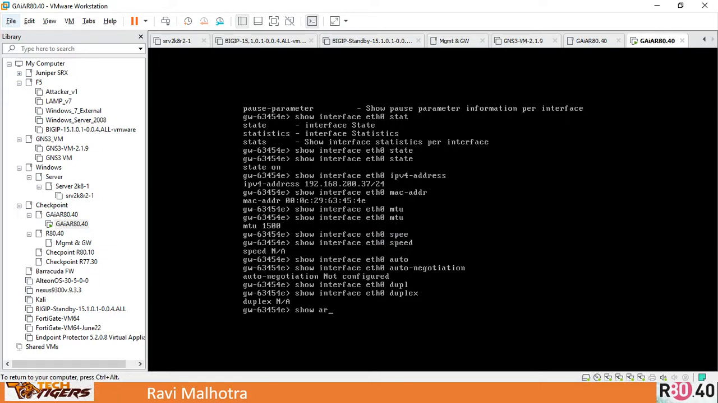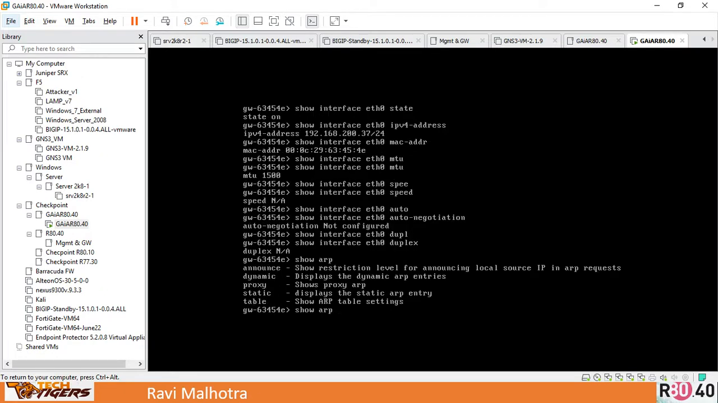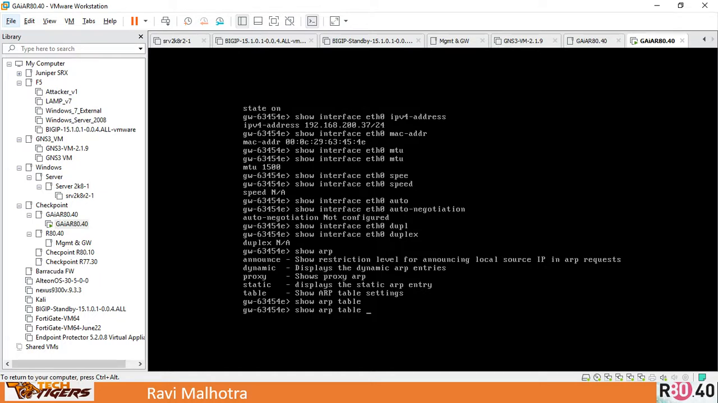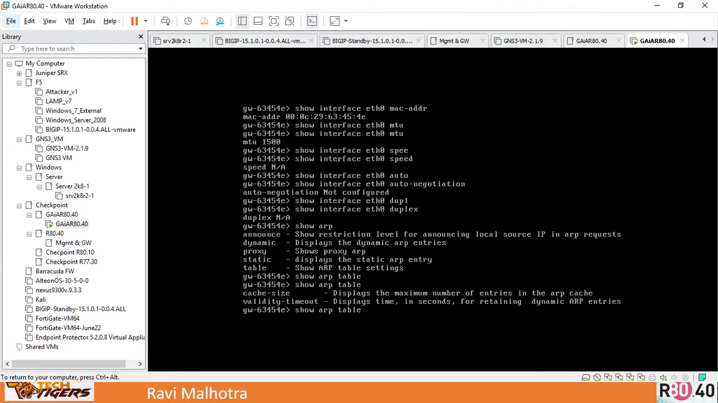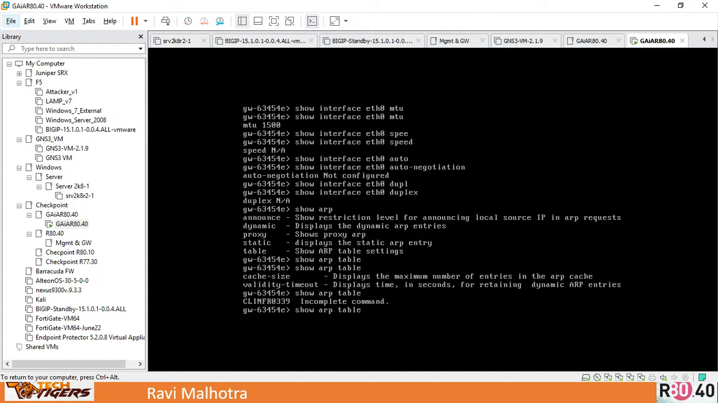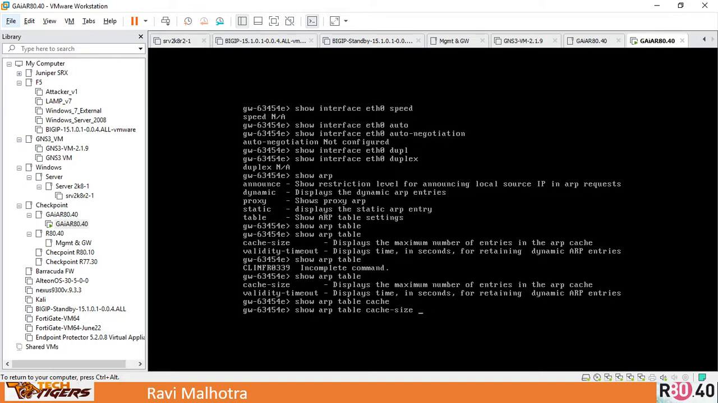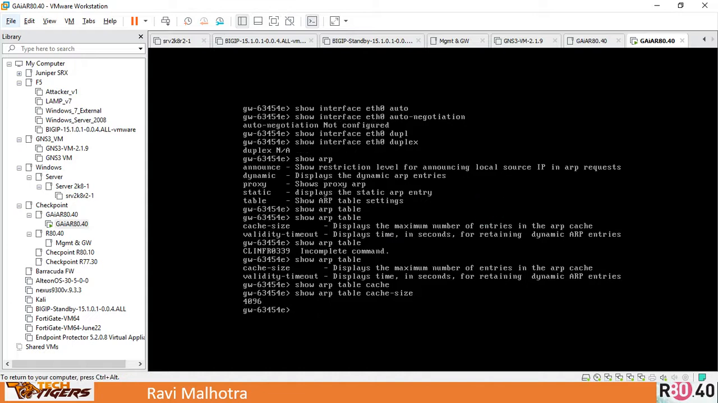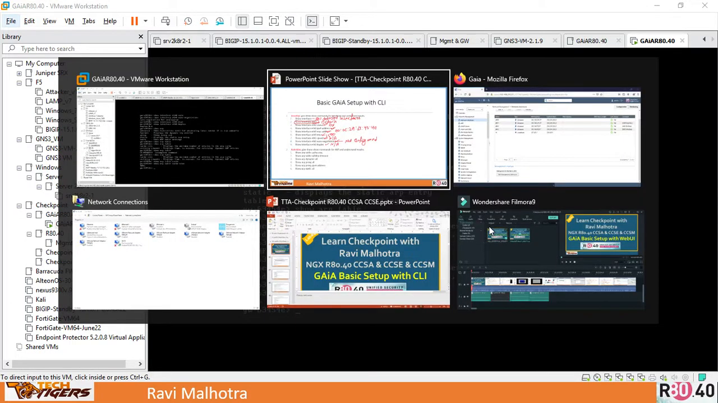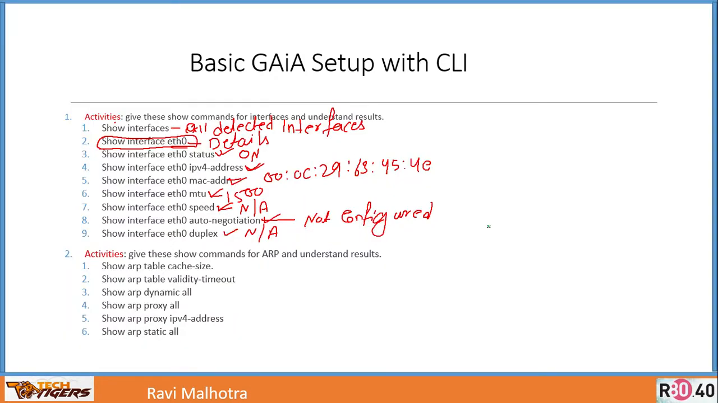So let me do show ARP and just press tab. It shows so many things. Let me do the table tab, show ARP table. Let me see the tab. Let me see the cache size. The cache size by default is 4096 MB, 4096. So we have done this exercise. We have done show ARP table cache size.